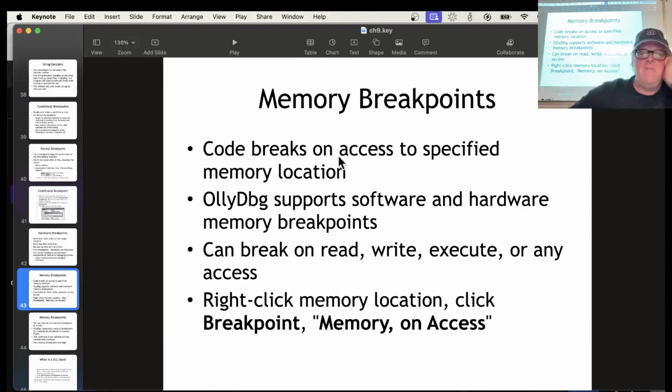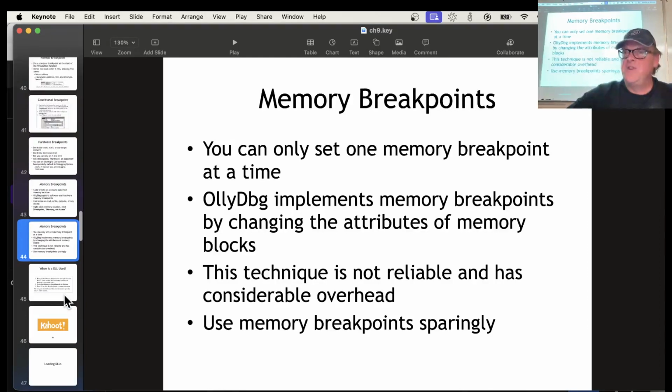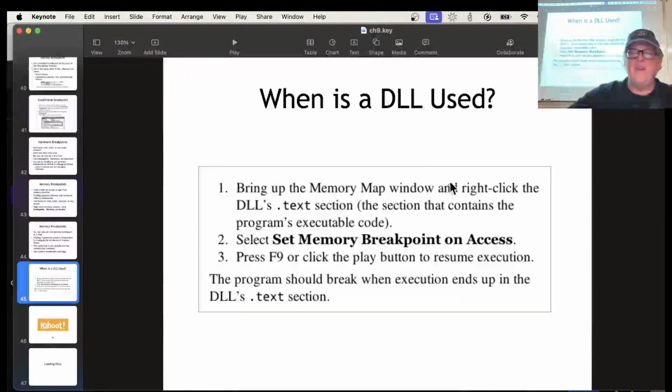All right, and memory breakpoints, Olly will do this. I think it's just a special case of conditional breakpoint. I think it does it with software. You can tell it to only break on access to memory, or on read, or on execute, or other things. You can only set one memory breakpoint at a time. It implements memory breakpoints by changing the attributes of the memory blocks, I guess to create an exception when that happens, and that's kind of unreliable and has overhead. So that's another crazy thing I've never really used. You'd have to be in a pretty extreme situation to do that.